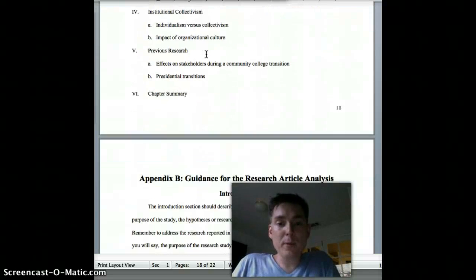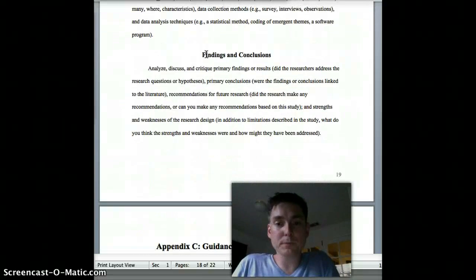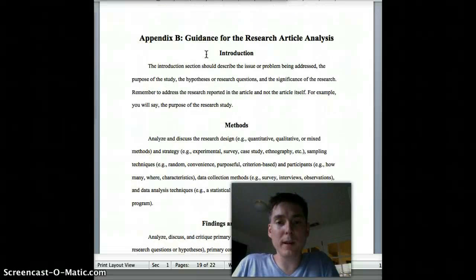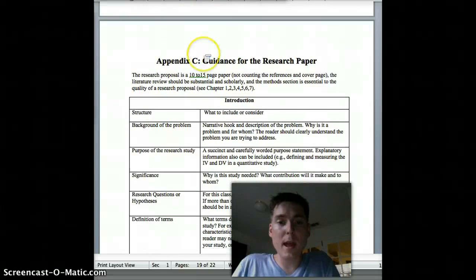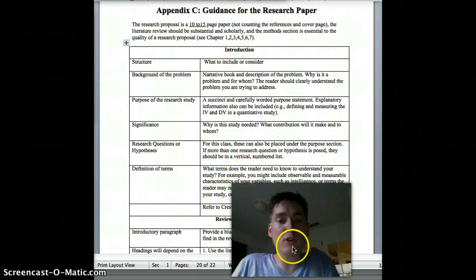Here, 2 examples for structure. Then here an example how to analyze a research article, and the guidance for the research paper, what should be in it.